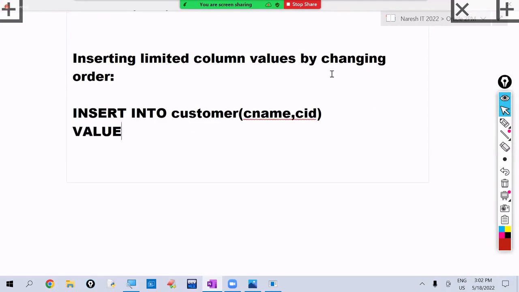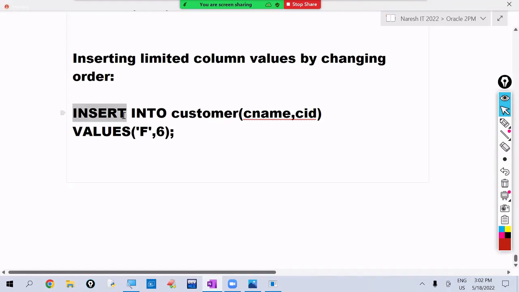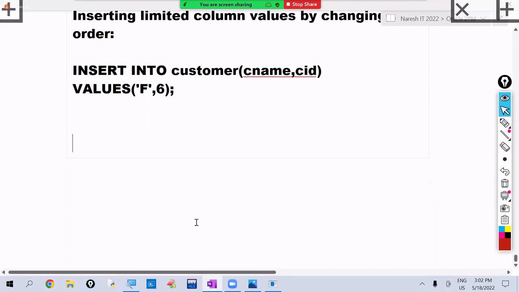Then give values. Okay, I'm giving values as 6. Sorry, first the name we have to give. The name is F. 6 is the ID. So like this we can insert. Okay, so this is inserting limited column values by changing the order. Next, last case.